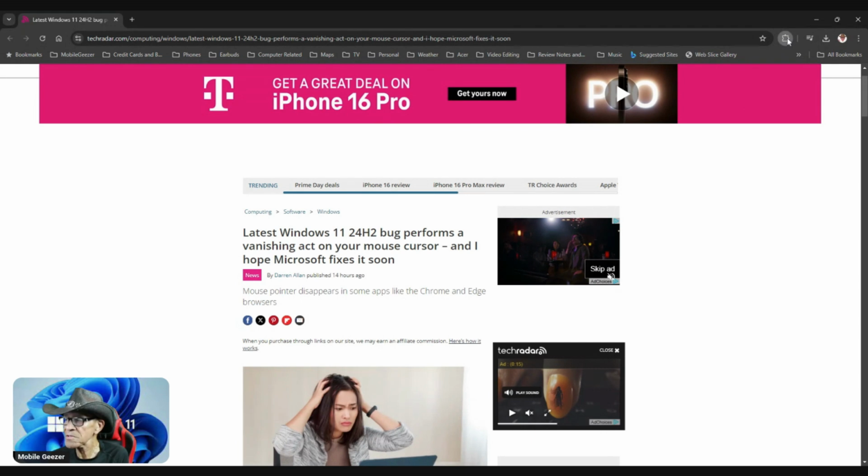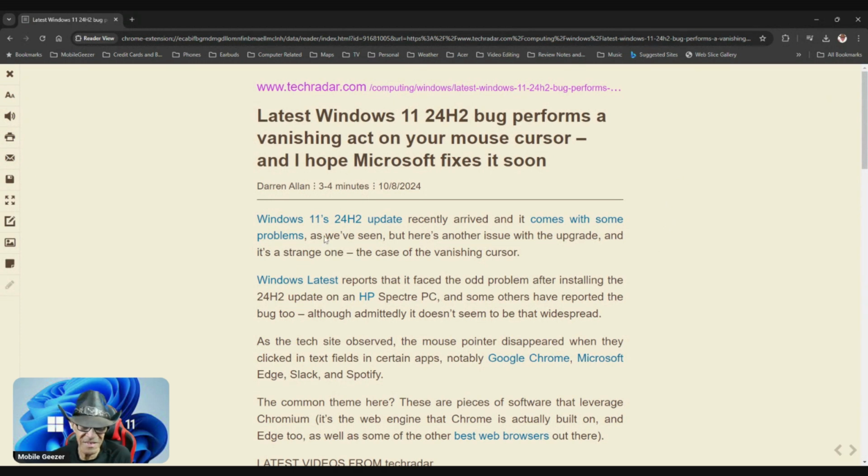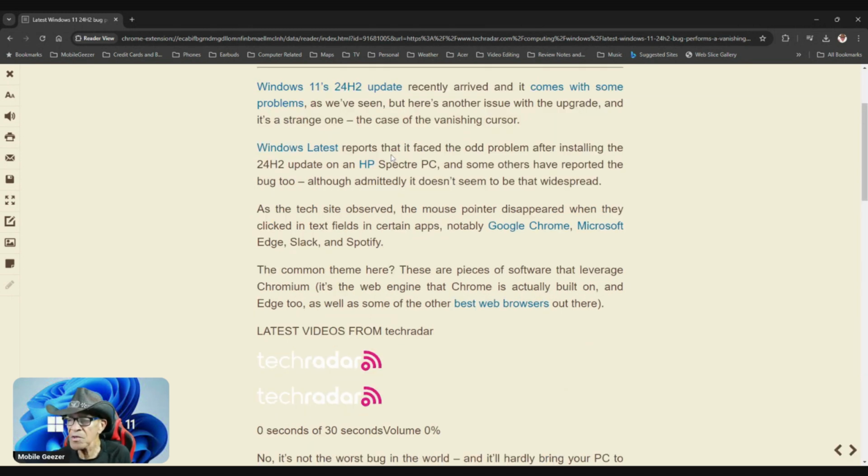So let's drop this into Reader View, get rid of some of the ads. And as I said, it's not affecting a lot of people, but just in case you're affected, there's a little fix here. Windows 11's 24H2 update recently arrived and it comes with some problems as we've seen. But here's another issue with the upgrade and it's a strange one, the case of the vanishing cursor. And by the way, I haven't gotten the 24H2 update as yet. Windows Latest reports that it faced the odd problem after installing the 24H2 update on an HP Spectre PC, and some others have reported the bug too. Although, admittedly, it doesn't seem to be all that widespread, thank goodness.